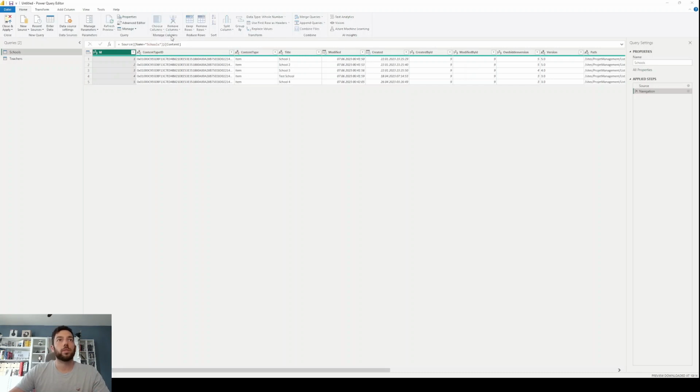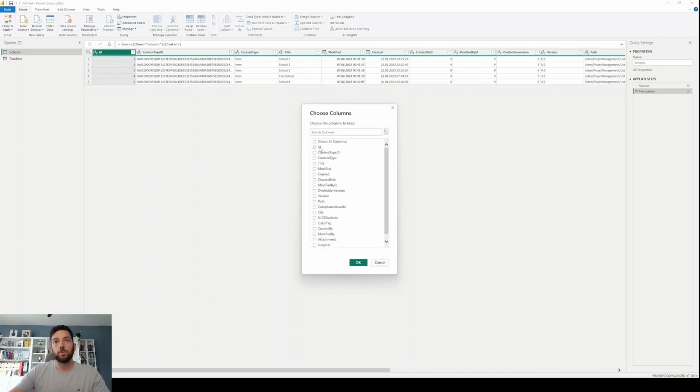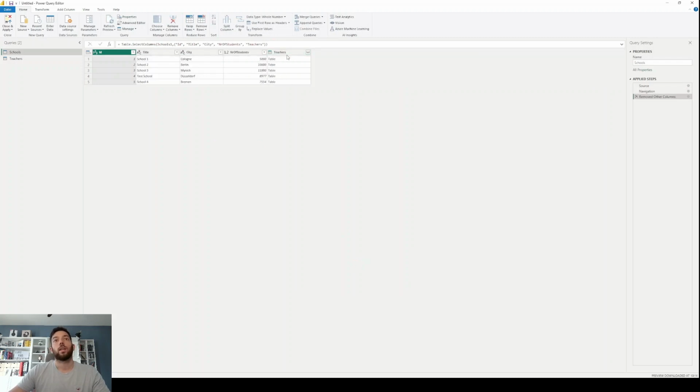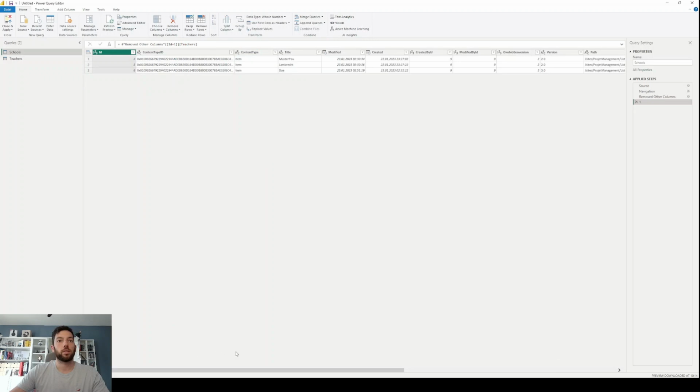And I'm going to do the same. I'm going to choose the columns that I want to keep. I'm going to say ID, title, city, number of students, and the teachers. So I'm going to select OK. And now that looks like it fixed the error, because if I select that table here, you can see that it opens all the information that's in the table teachers with my three teachers, with their IDs two, three, and six.